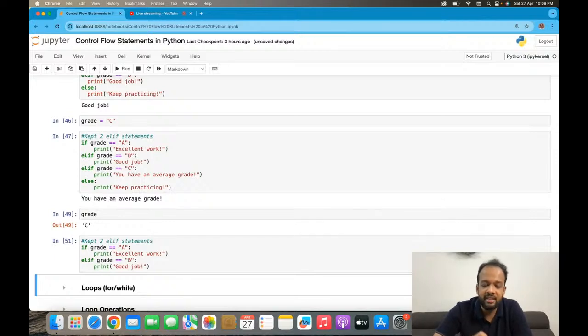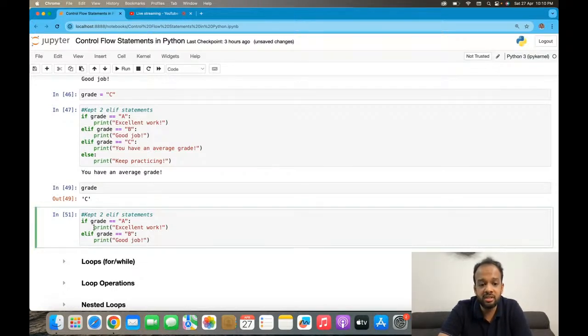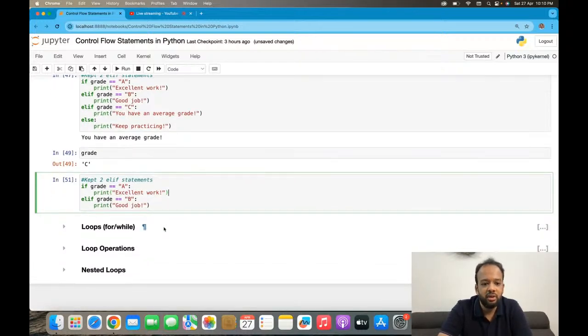I hope this concept is very, very clear. If it's not clear, make sure you watch this again and get very clear with this. So what if and else statements are doing is helping execute certain blocks of code if the condition holds true, whatever they are checking for.